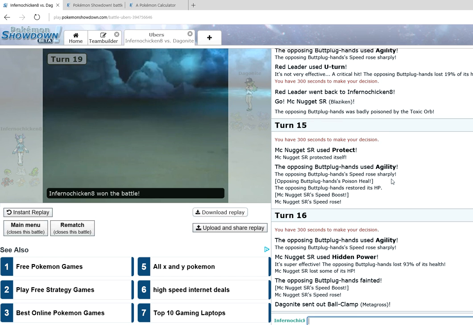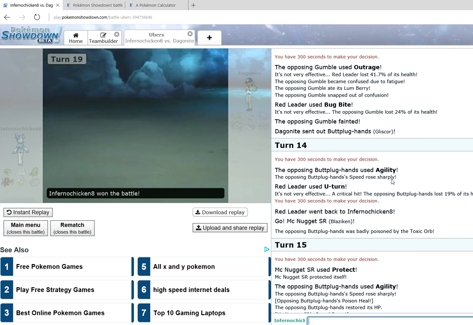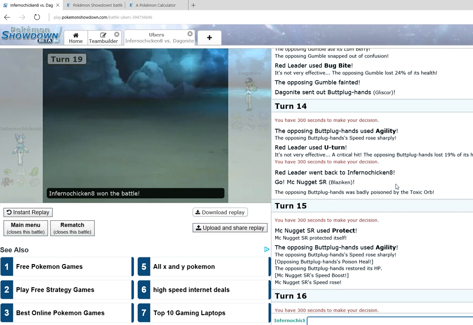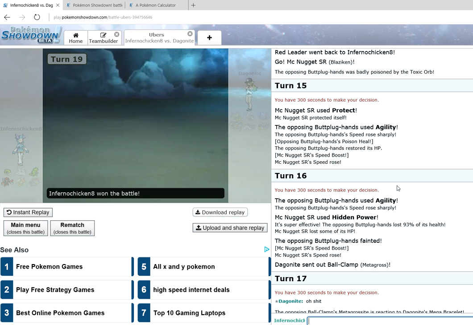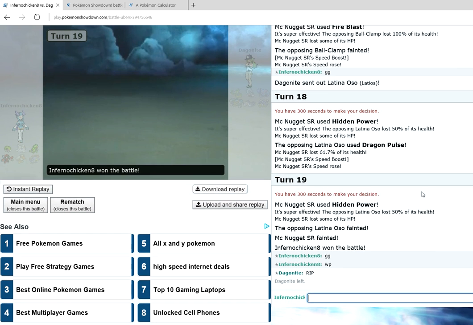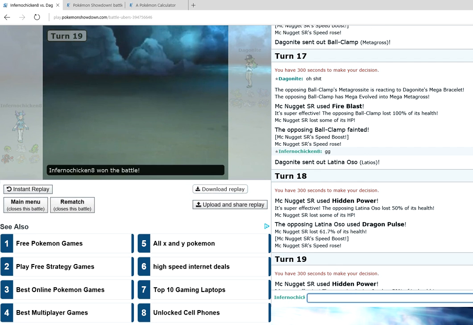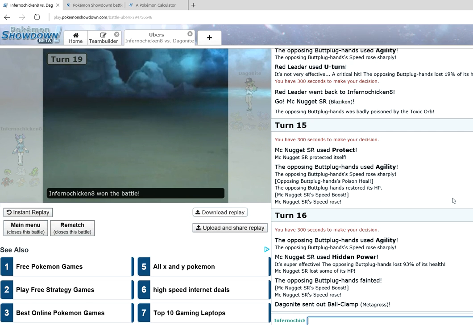And then just sweep through the rest of my team, because Scizor would never have lived a Waterfall. And then I literally said I should Hidden Power Ice predicting the Agility, because it was so obvious that I was going to protect. But it's fine. It all worked out. And Tyranitar was there in case the Metagross became a threat. So all's good. I'm still alive.